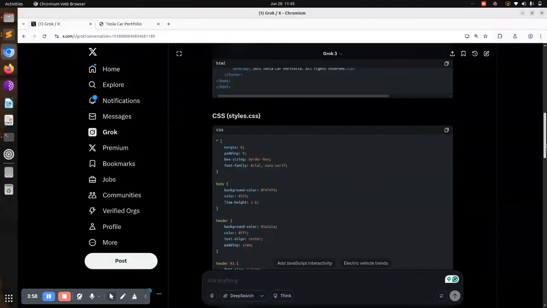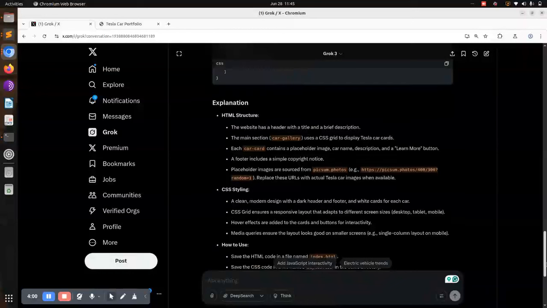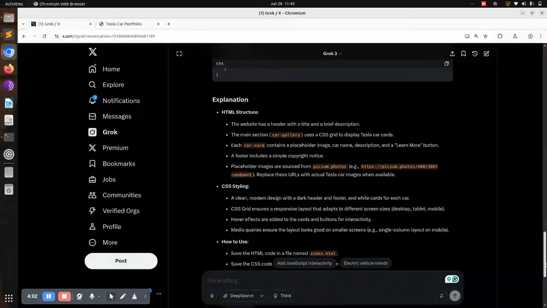So we are going to do more with GROK. We will even build an e-commerce website using GROK.